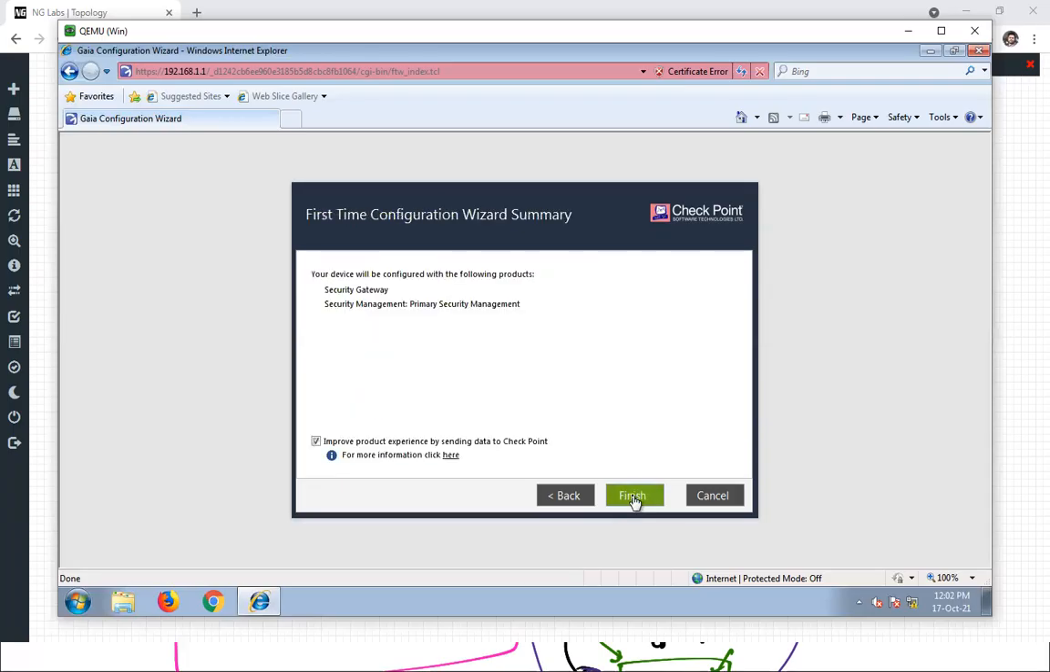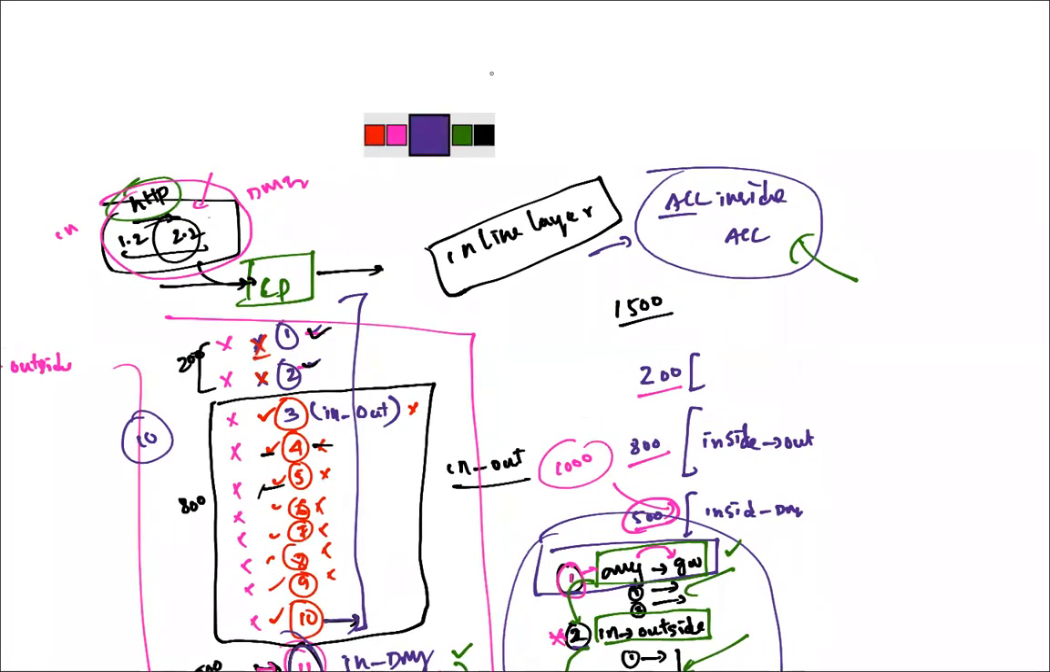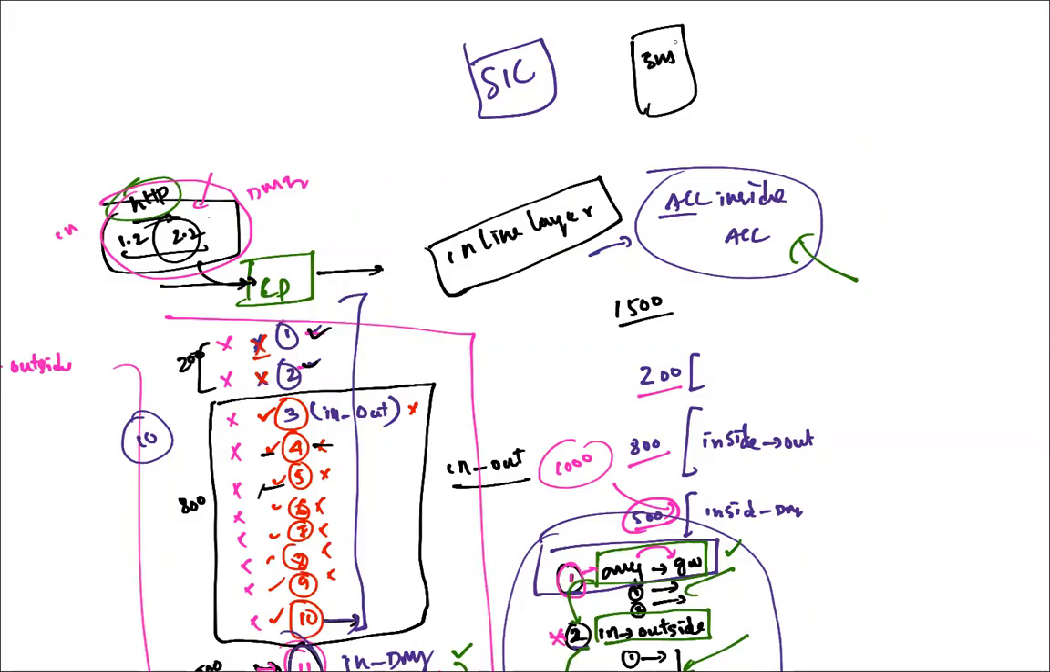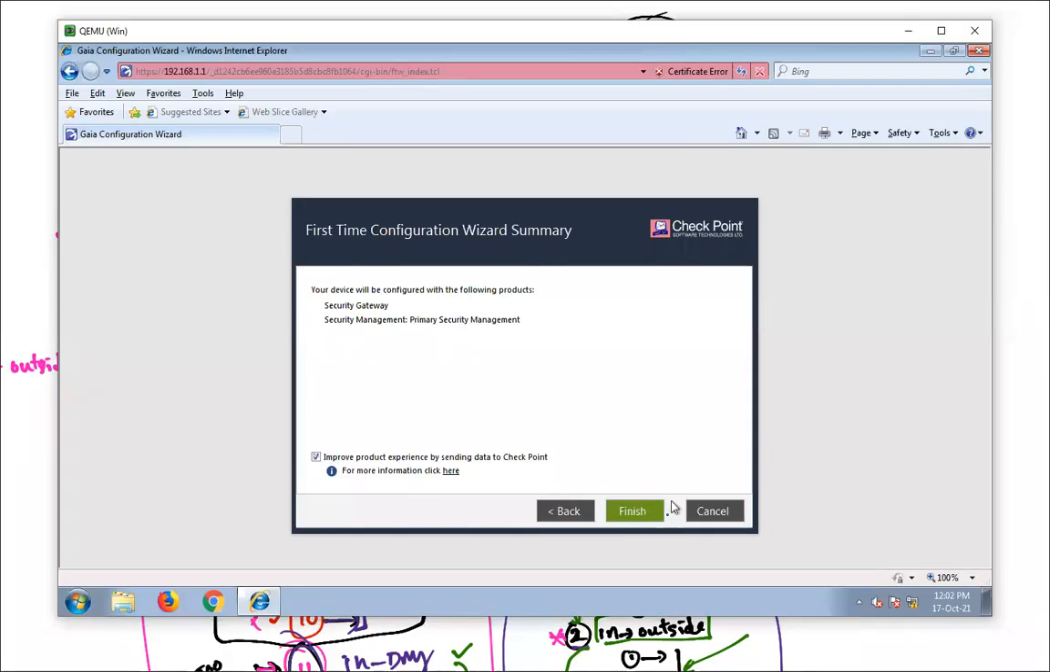Let's give next. And this time now there is an option called SIC. We discussed about this in the previous class. Secure internal communication. What is SIC? We just have a key for the gateway. If the same key is provided on the SMS side, then you have the trust established. But since it's going to be the same device in which you have the SMS as well as the gateway, you don't want a separate SIC protocol because it's on the same device. So the device trusts itself. There's no need for SIC. Let's go and finish this.